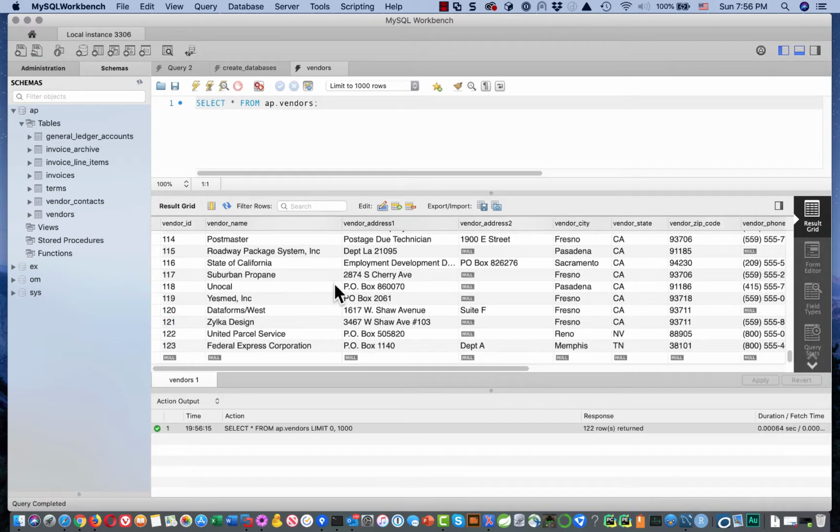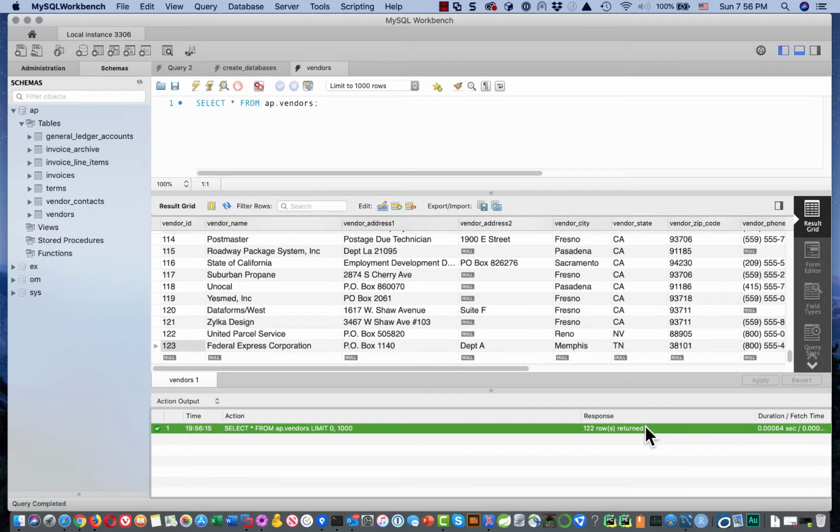And if we go all the way down, the vendor IDs go to 123, and I think we're missing one of the vendor IDs. I think there may only be 122 rows. And how do I know that? Well, look here. This was actually created by running a query, and we can see 122 rows were returned.